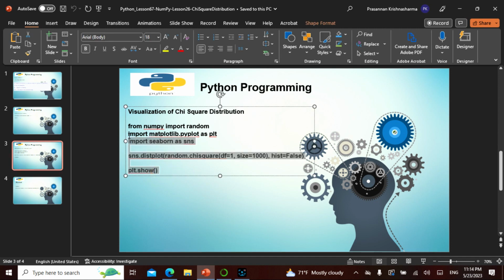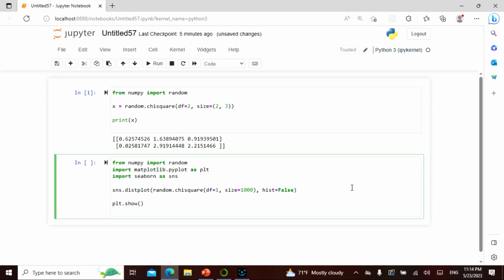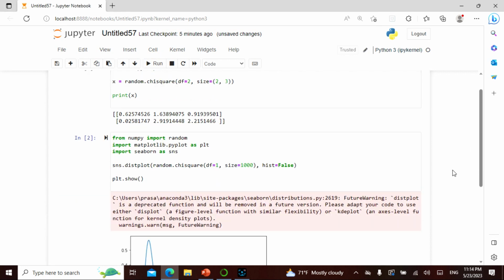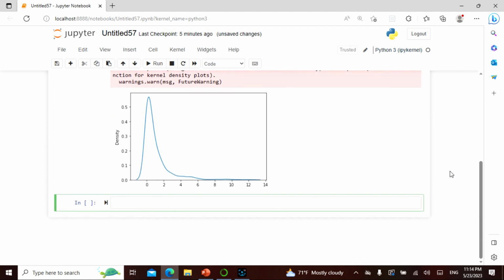Now if you want to visualize this, let's take it and visualize it. Almost the same thing: random, matplotlib, seaborn sns. The degree of freedom is 1. There is no histogram, hist=False. When you run this and show it, let's see what comes. This is very similar to the exponential. See here, it goes like this, and then it goes here.